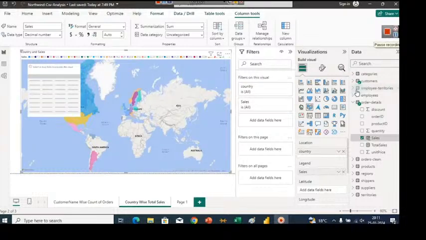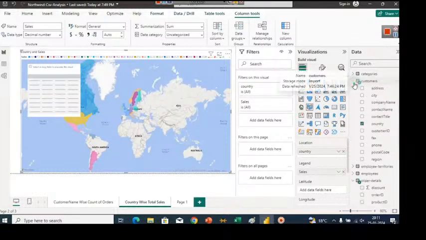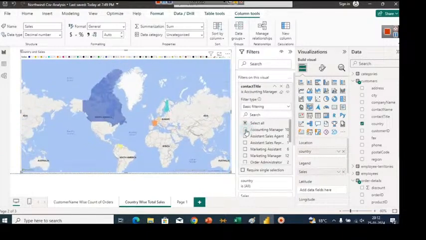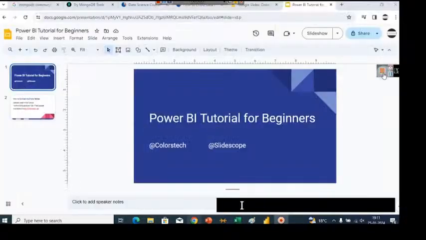You can also drag other columns in filters. For example, let's say the contact title, let's say the total number of sales made for managers. So we can drag it in filter, and let's say we want to see only accounting manager, then you will see this data, right? So this way filters can be brought into action.